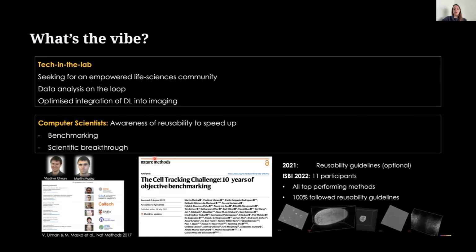Here, I want to speak about the experience with the Cell Tracking Challenge. It's been running for 10 years. Basically, they have many data sets that they propose to develop methods and benchmark these methods on their accuracy. A few years ago, we said, okay, many of these tools are not usable by lab scientists. So let's write some reusability guidelines for the developers, to tell them how to make their code more easily replicable or reusable with new data. They were optional, but all the computer scientists, all the participants, followed them. And this was quite exciting, right? Because you realize that there's also awareness of these needs on the other side of the bridge.